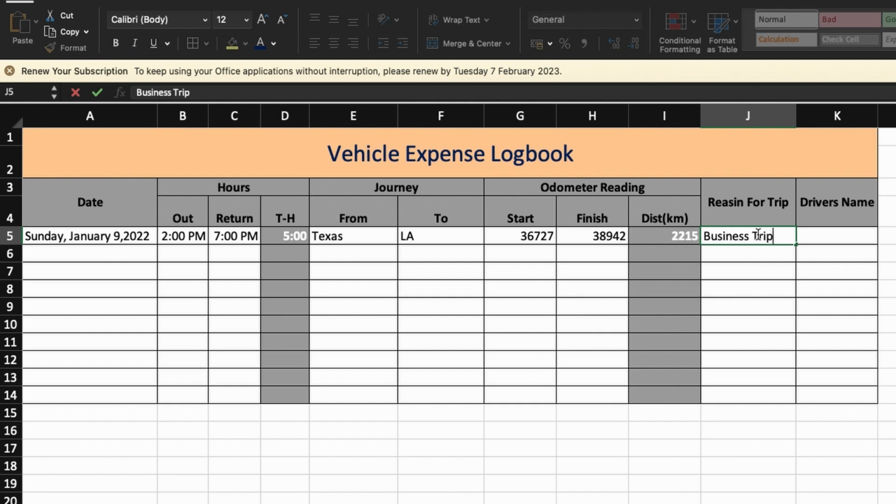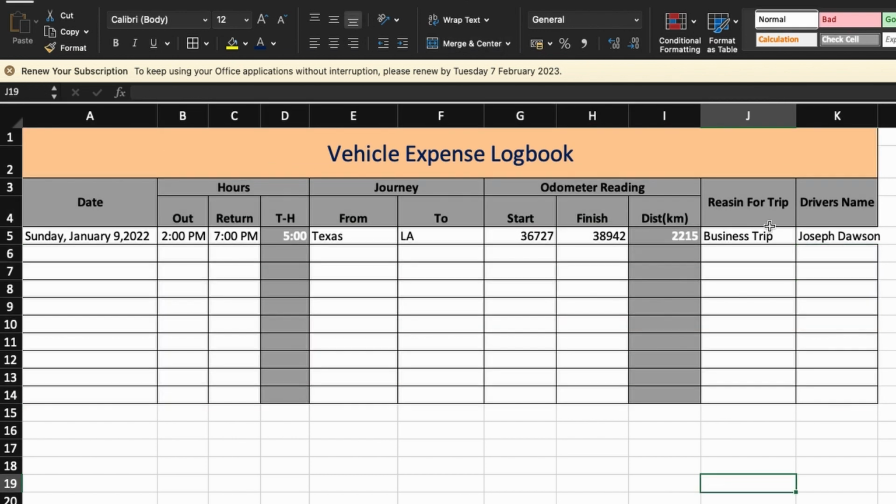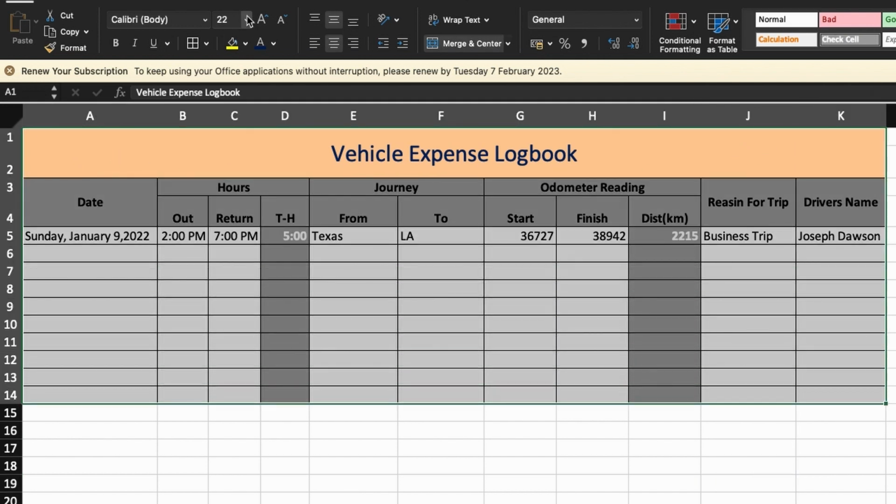I write the mileage from the car when I start, and then when I'm finished, I calculate how much difference there is between the numbers. Why did I drive? It was for a business trip, and my name is Joseph Dawson. That's all, and now you know how to do it.